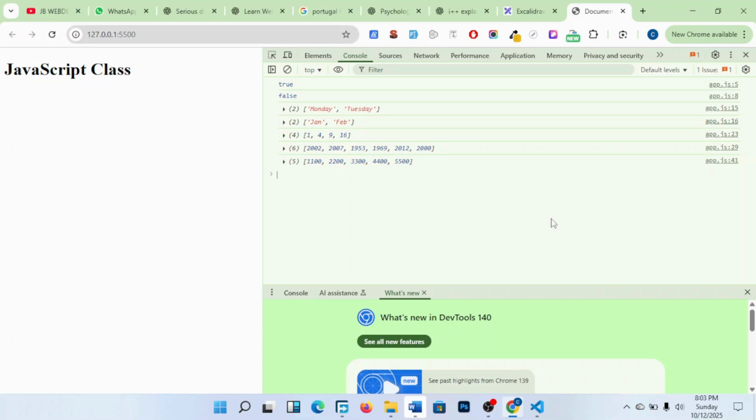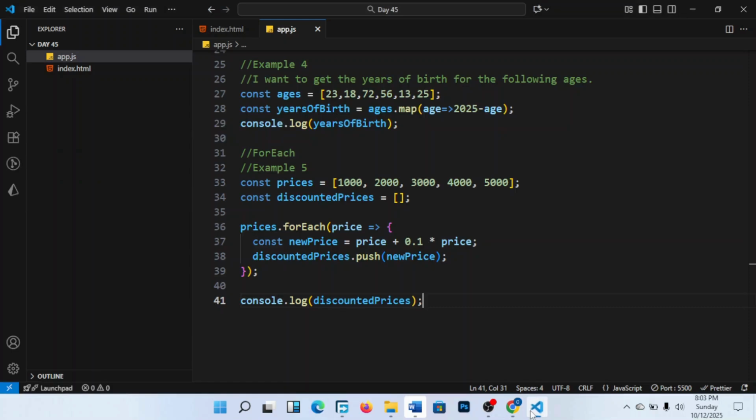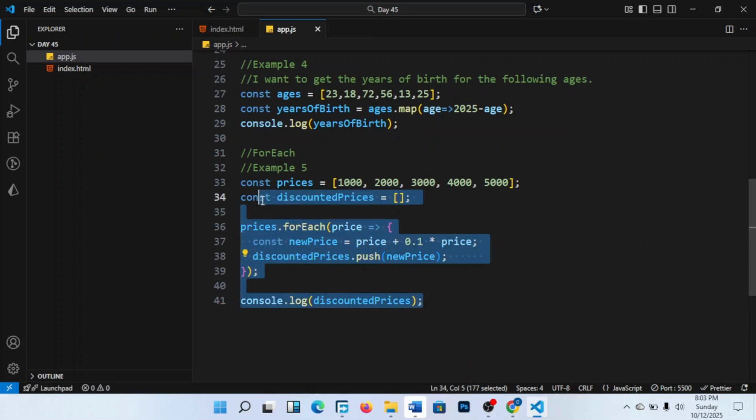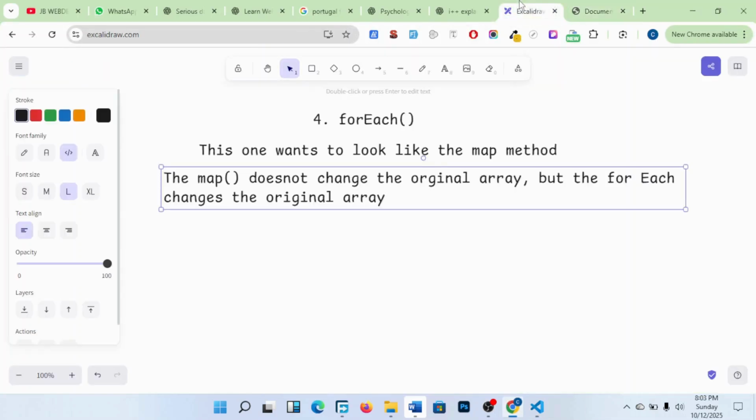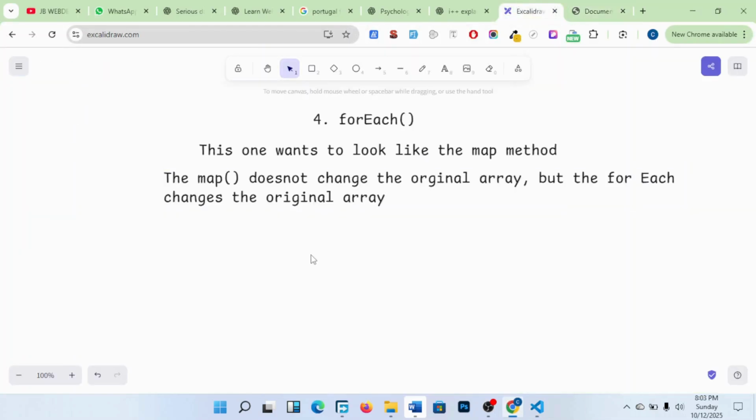Members, I hope you have really understood this. This one here, that's why we avoid using the forEach. We normally use the map. The forEach is complicated in its own way. We have to get the discounted prices, then we push the new price. So members, that is how the forEach is, but it's complicated. Sometimes we normally avoid it and we use instead the map, because the map is simpler to use.